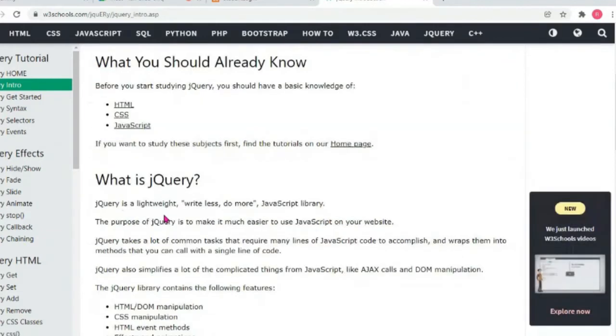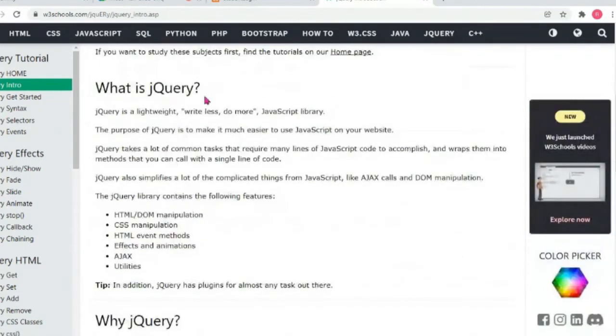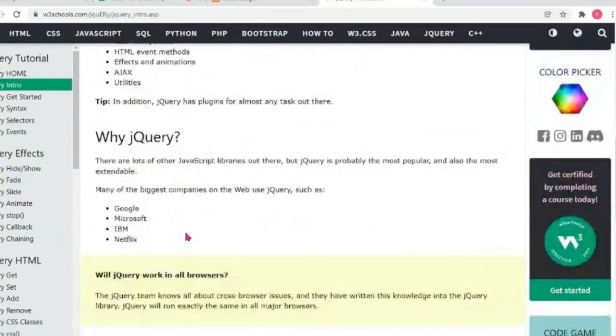My main point here was, what is jQuery? If you want, you can read it from here. But the thing is, why should we use jQuery? Many of the biggest companies on the web use jQuery, such as Google, Microsoft, IBM, and Netflix. These are big companies, and they use jQuery. So why not use jQuery in your project? That is quite a good motivation to start working with jQuery.